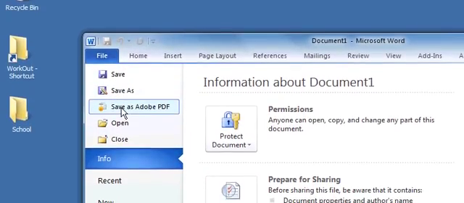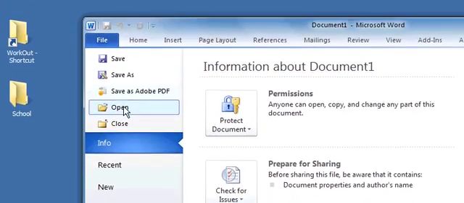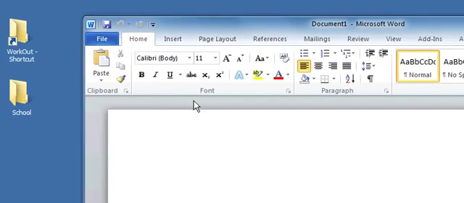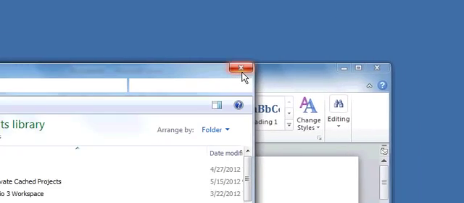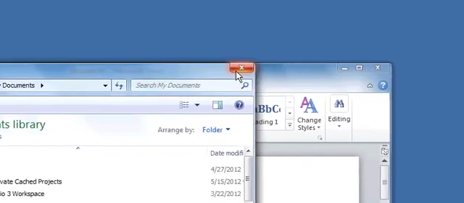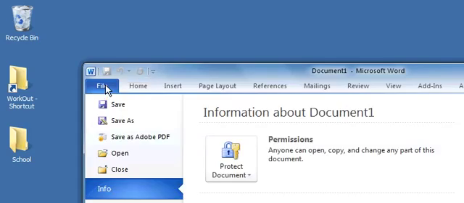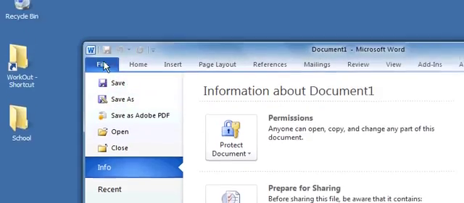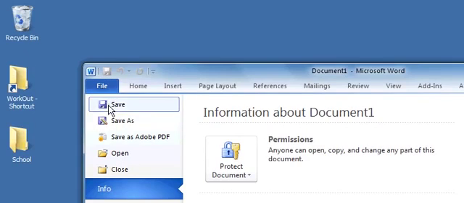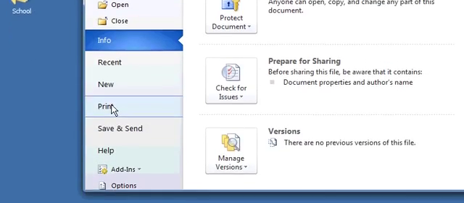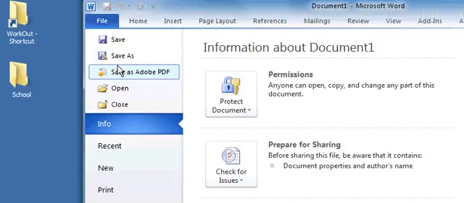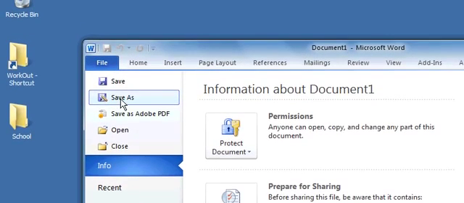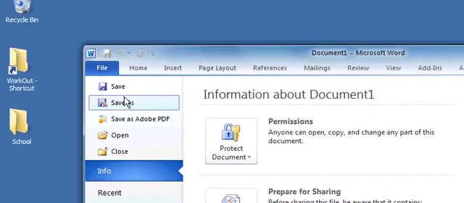Okay, so this is where I'd save as. We can save it as Adobe PDF. We can open a different Microsoft Word document. Also on this File menu, we have print. So this is where you would go to print. So on File, our main options are going to be save or save as, and print.